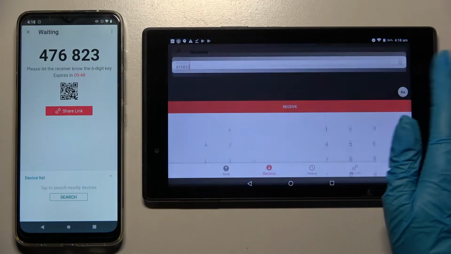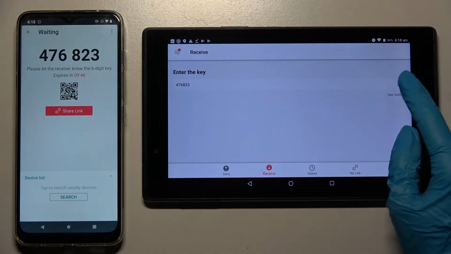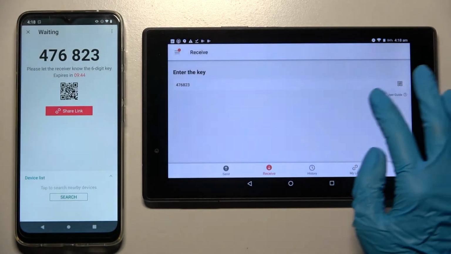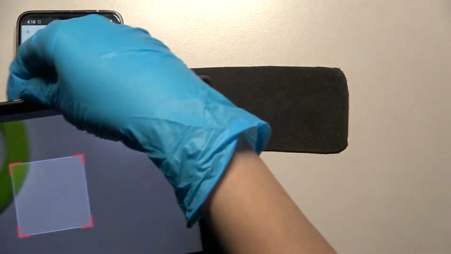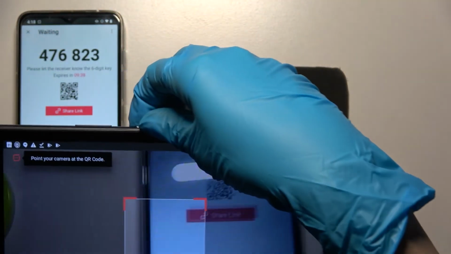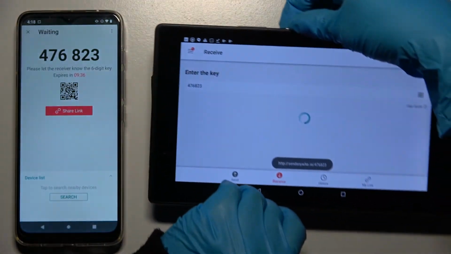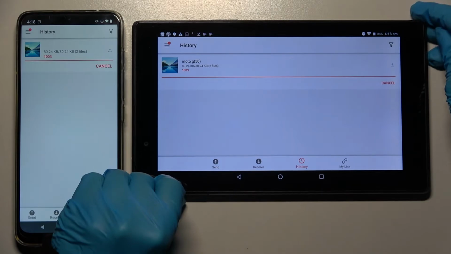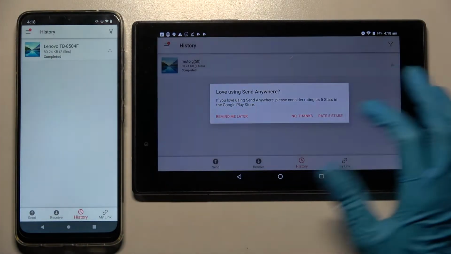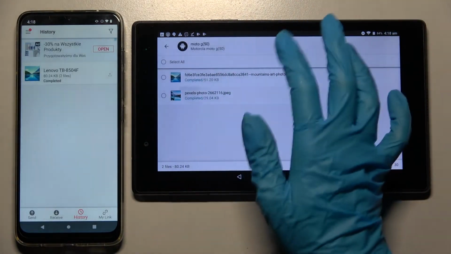If you wish to scan it, click on this scanning icon on Lenovo, then choose allow and point your camera at the code. Then wait. And now, as you can see, my photos were successfully sent.